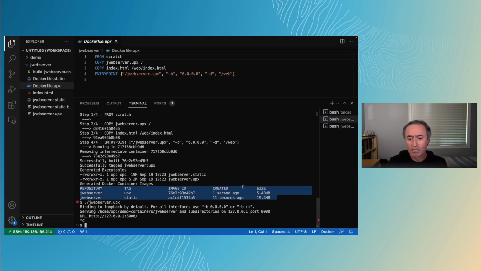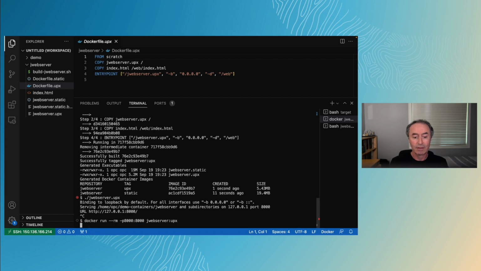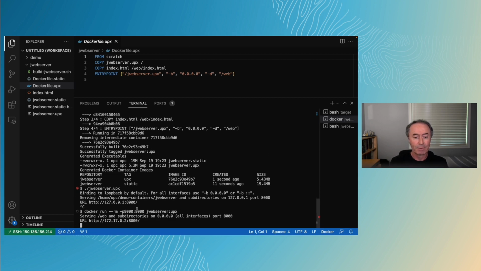So I've got these container images, and I can run them. I can do a Docker run, with -p for the port. It's 8000, isn't it? It likes 8000. And it is JWeb server:UPX, for example. It starts up. There we go, it's listening on the port.